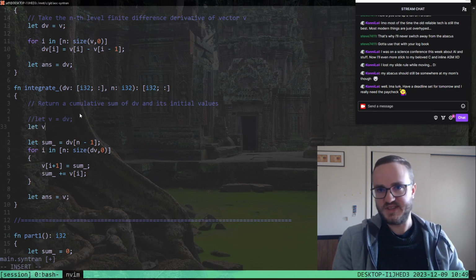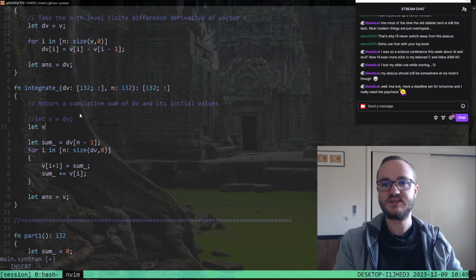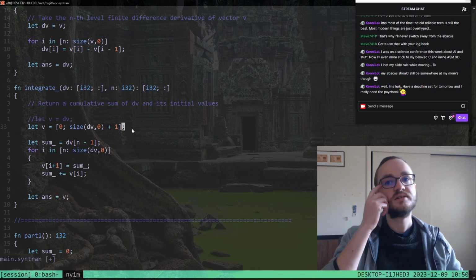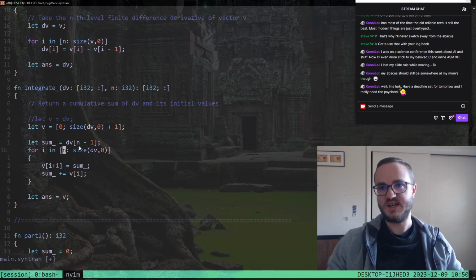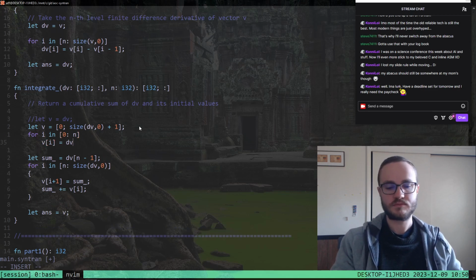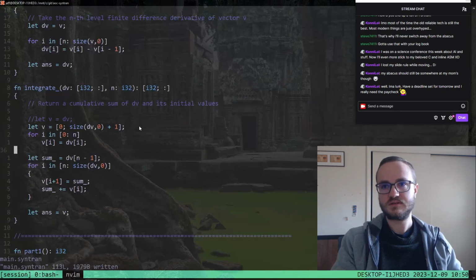So we're going to initialize it to 0, and then we're going to copy the first few elements. So the size is plus 1 compared to the input derivative. And then we're going to copy the first n values. Is that right? Oh, this should be dv. That was another problem.